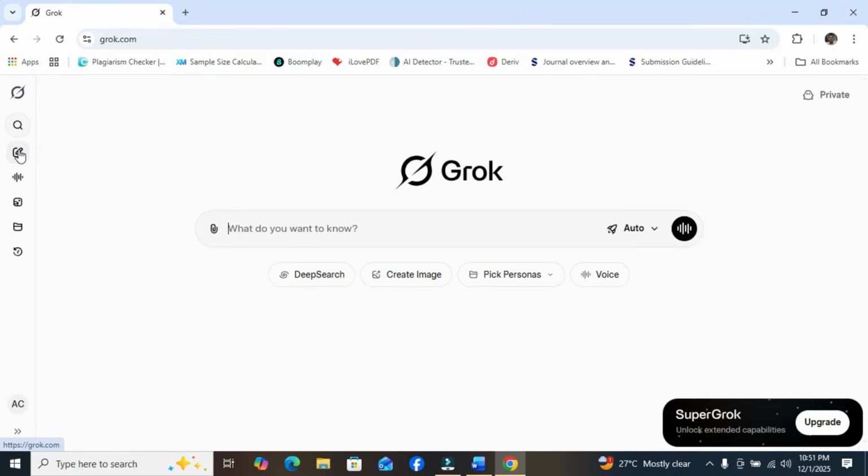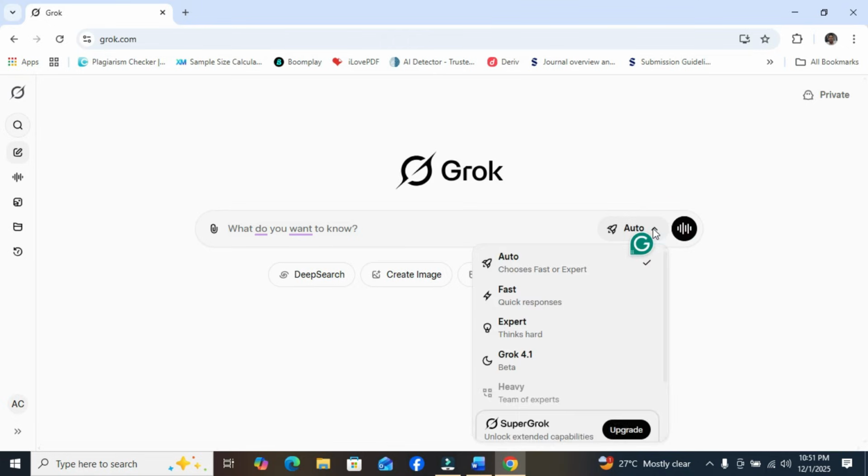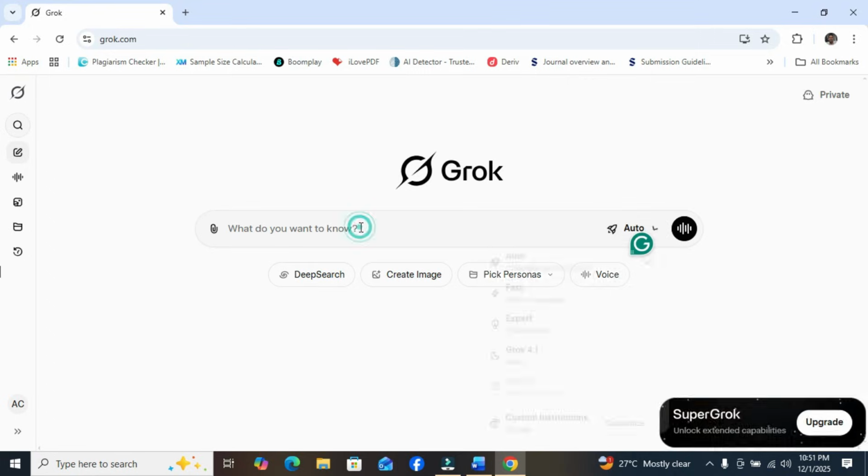Let's start from the left hand side, the bar there. We have chat. We have this icon which allows you to attach whatsoever image or document you want to attach. We come to the auto here. You can choose any options here. I prefer the auto. Then you can see down here we have deep search, we have create image, we have pick personas, we have voice.